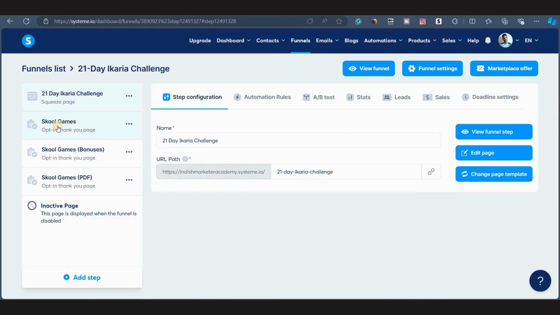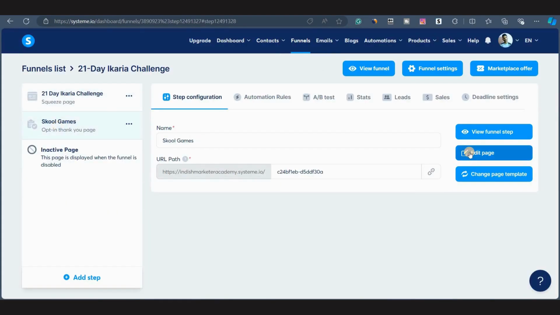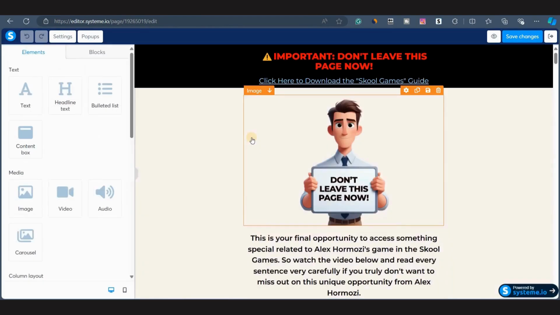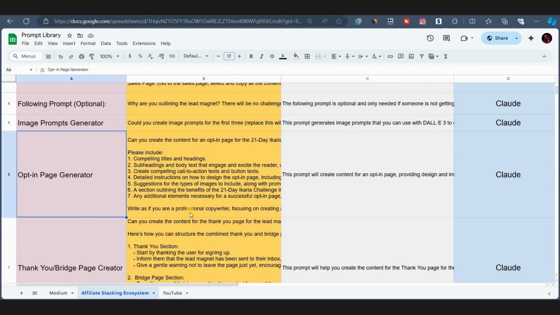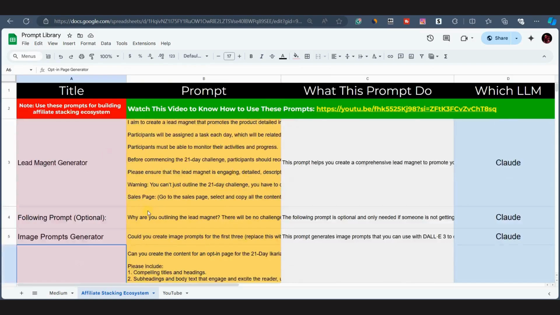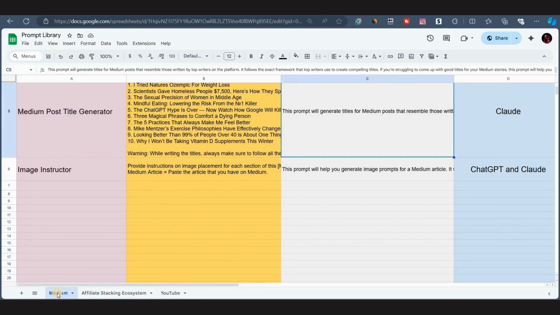So I'll go to the opt-in thank you page. Okay, and I'll just click here on edit page. So we need to change this page as well. Now what I will do here, we need to create content for this page as well. So to create content for this bridge page as well as the thank you page, we have to use Claude AI. As I told you, we need to use a prompt. So I have a prompt library here, you can see, and here you will find all types of prompts that you need for creating this opt-in page, lead magnet, everything is here. And you'll also find other relevant prompts that you may need for your business as well.